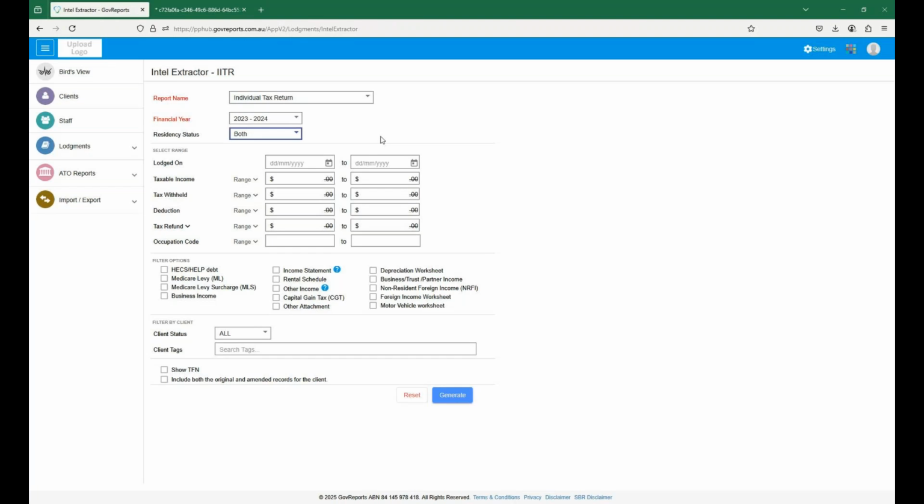So if I don't want to do any search criteria, I can just select what type of report and the financial year, and then click on the generate button at the bottom, which will generate the report. But if you want a criteria search, there are options to filter based on the lodged date, meaning the report that has been successfully submitted to the ATO. So based on the lodgement date, you can extract that report.